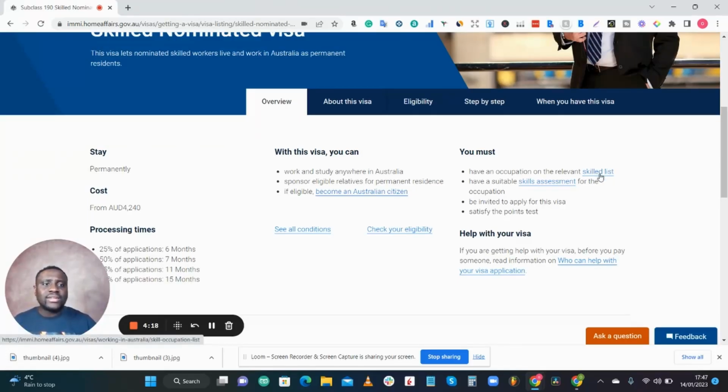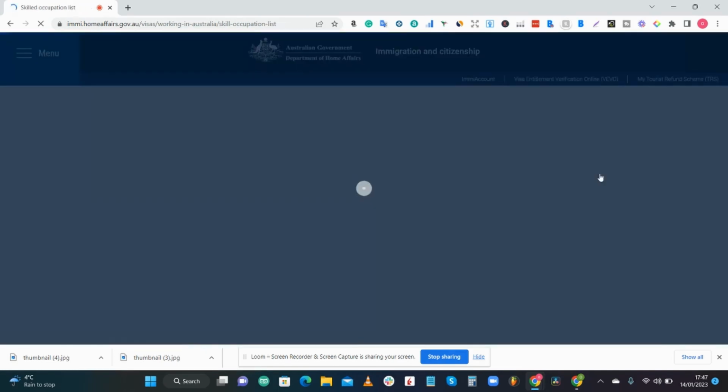So these are the four criteria that you need to meet before you can make this application to migrate to Australia. So I want to go into detail and explain how you can meet these criteria. It's very simple. It's like a walk in the park. It's as simple as that. So let's go to the skilled list first so that I walk you through. The site is loading up.